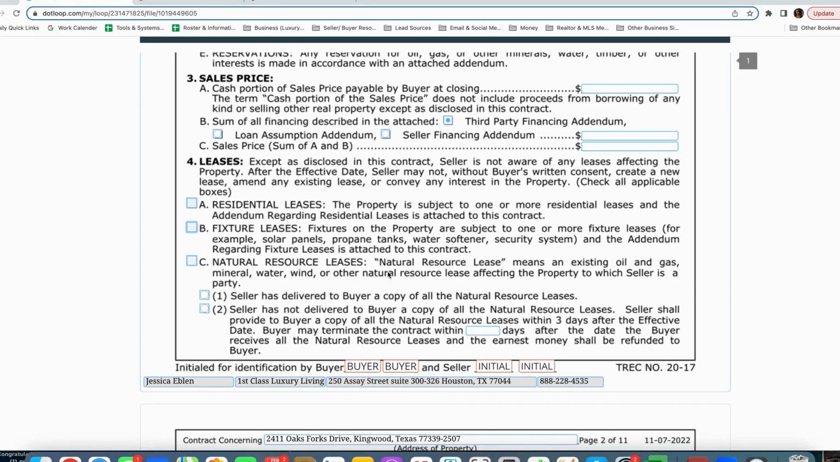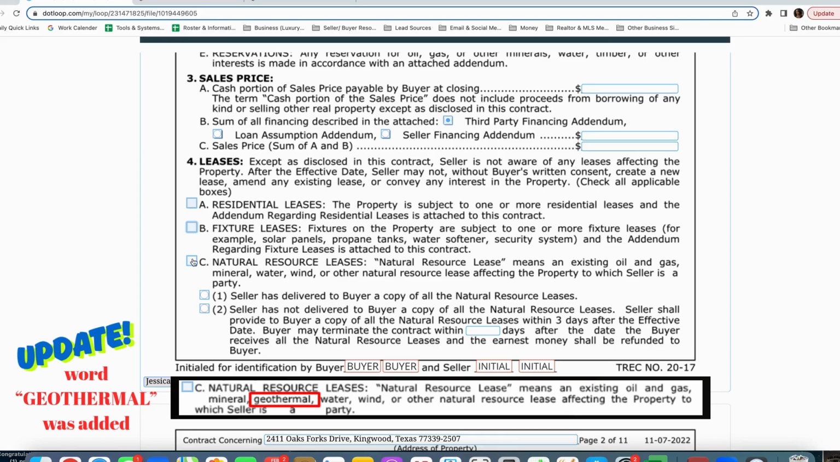Now, if it's a natural resources lease, there's not an addendum that's needed. You just need to check here and you'll select seller has delivered a copy of the natural resources lease. That means it's already either attached or they emailed it to you, prior to you writing this contract. If it's not attached in MLS or they didn't email this to you, then you'll be selecting this one right here, which is seller has not delivered to the buyer a copy of this natural resources lease, and seller shall provide to the buyer a copy of the resources lease within 3 days after the effective date.